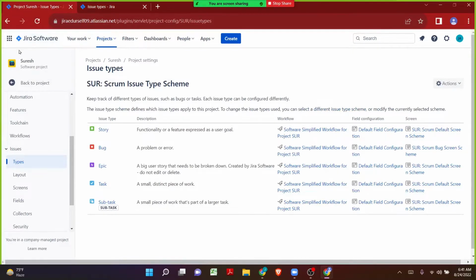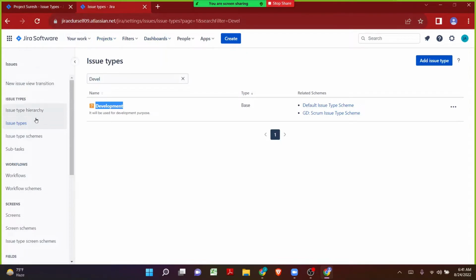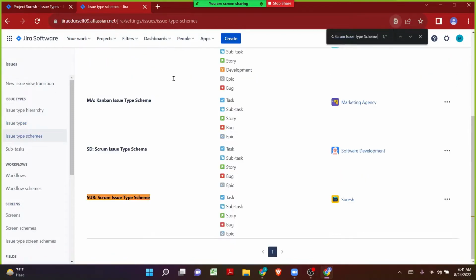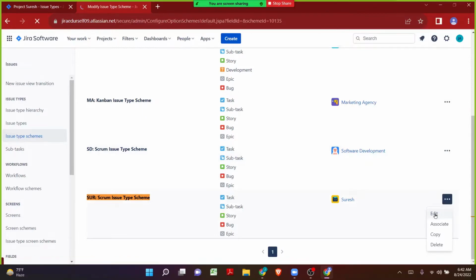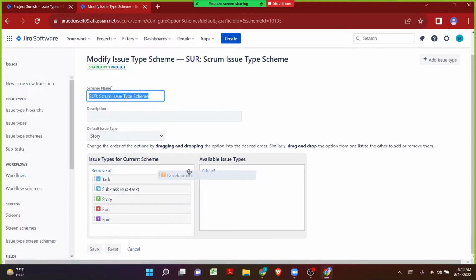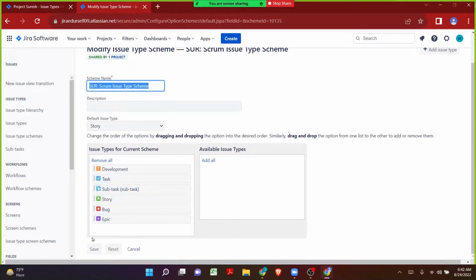So coming back to the Suresh project, I can see the issue type scheme heading. So let me take the copy of the name and let me come back to the global level. So right under the issue types, we do have an option called issue type schemes. And here is the place we can search for the issue type scheme that Suresh project is currently using. And then by clicking on the three dots and by clicking on the edit button, we will be able to map the development issue type into the project. And then let's save the settings.